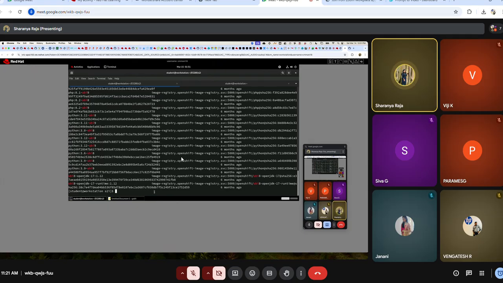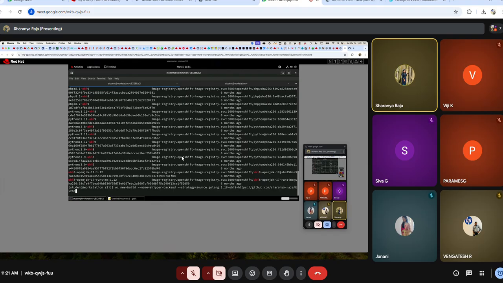The Golang image is not present actually, but this is the command. oc new-build, with a build config name, then strategy equal to source, then the image from the question, and then give the source code repository. So this is the command to create the build. It will create by default.